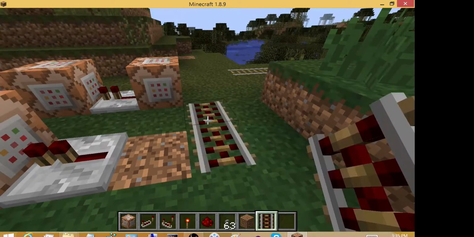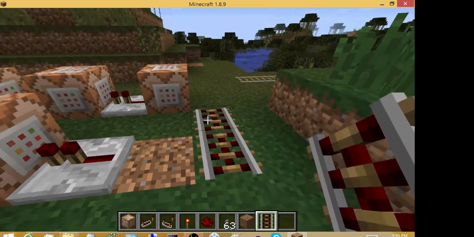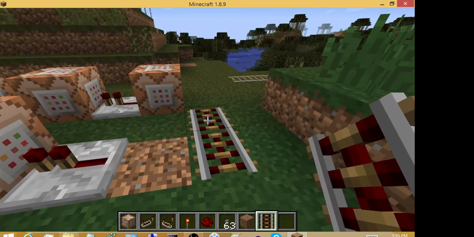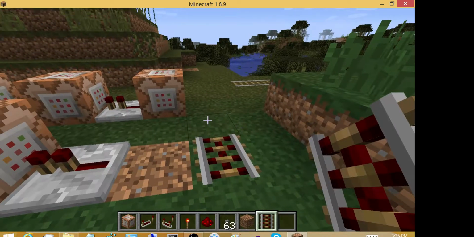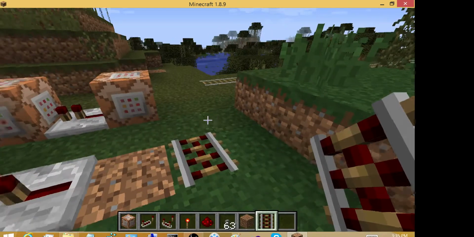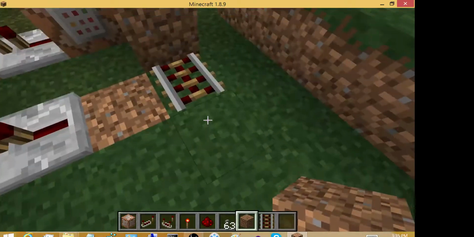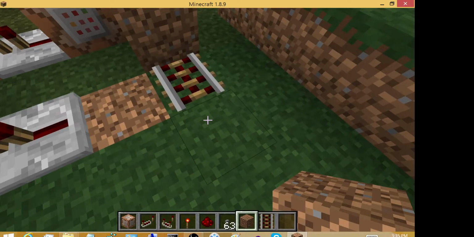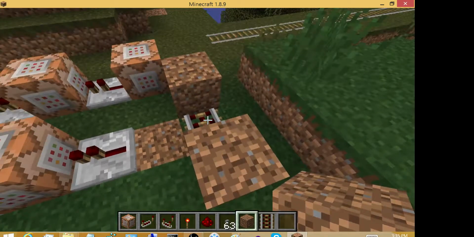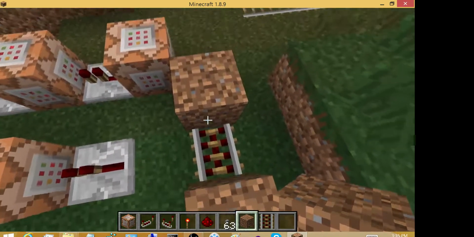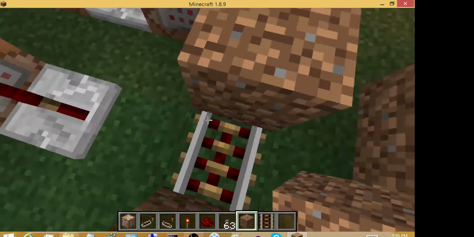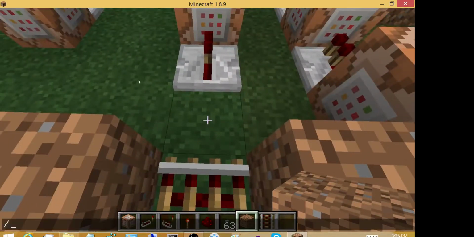So what we're going to do is set this activator rail up in such a way that the minecart will be held in place by a couple of dirt blocks. Oops, looks like I'm in the way. So let's put one here. And so the way that we get our minecart in is to summon it. That's pretty much the only way that you can get a minecart with a command block in it.